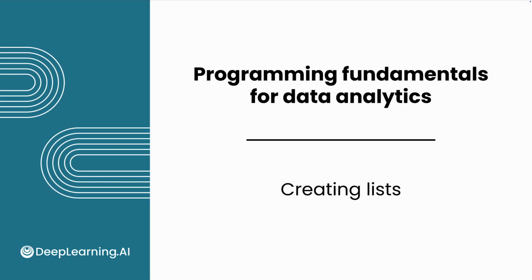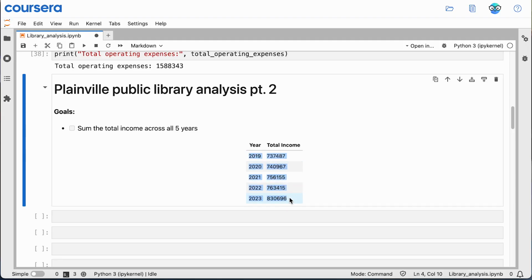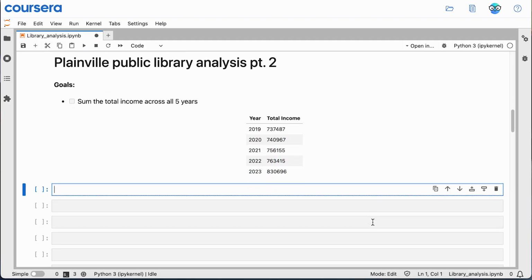Single integers, floats, and strings are quite useful on their own, but in data analytics, you'll often encounter sequences, ordered collections of values. One of the most common sequences is the list. So the public library has come back to you with another analysis they want you to do. They want you to sum the total income across 5 years. Here's the data with the 5 different years and the total income from each year.